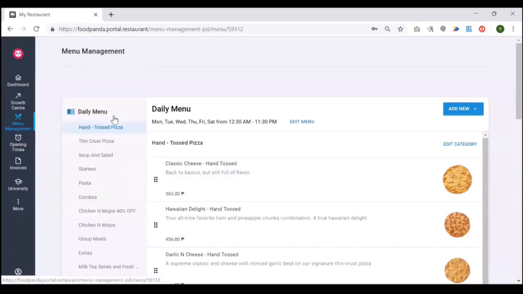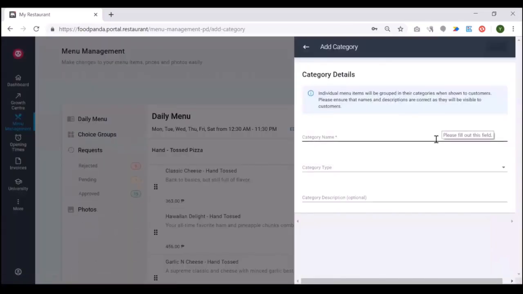Now, a menu contains categories. Categories are a great way to group similar items together and can also be used to highlight specials like festive items, combos, bundles, and new items. To add a category, go to Add New and press Category, and you can create a category. For example, today I want to offer a range of sourdough pizza.